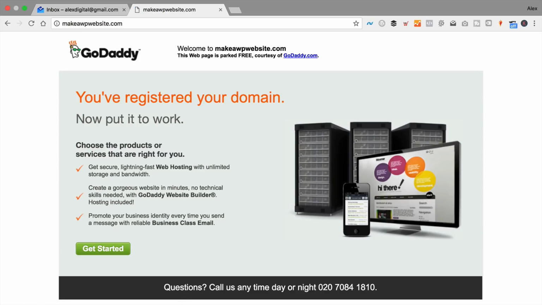Now at the moment I've got this GoDaddy screen coming up. You'll probably see a screen from your domain registrar. Once this screen switches to something else, it'll probably be a coming soon screen, or it might be a HostGator screen. Then you know that everything is working and everything is switched over, and you're then ready to start setting up your website. So I'm going to wait a few minutes, possibly a few hours. We'll see how long it takes for this screen to change, and then I can carry on and set up my WordPress website.